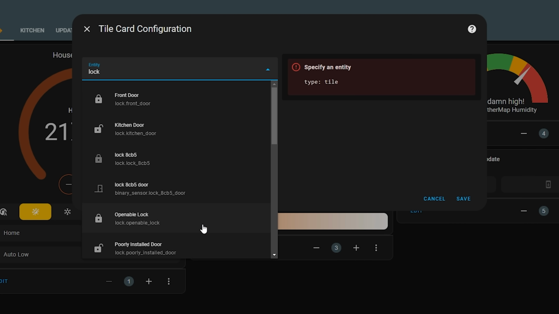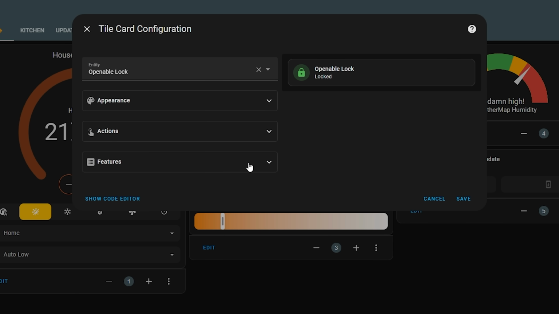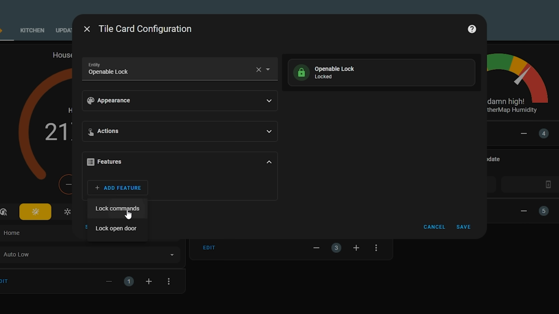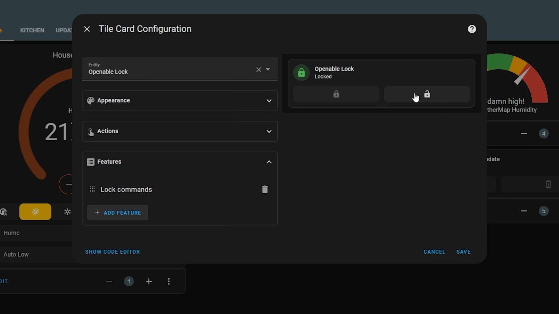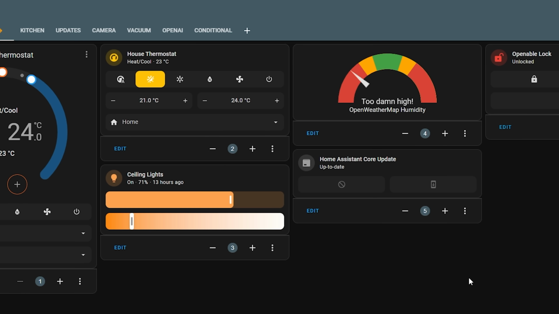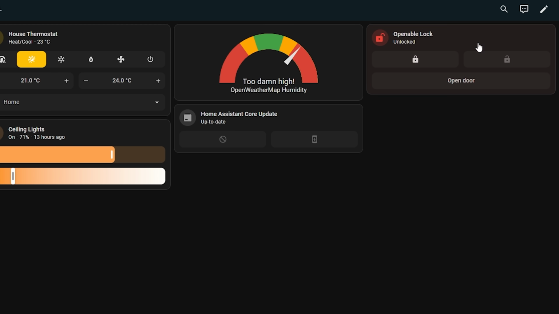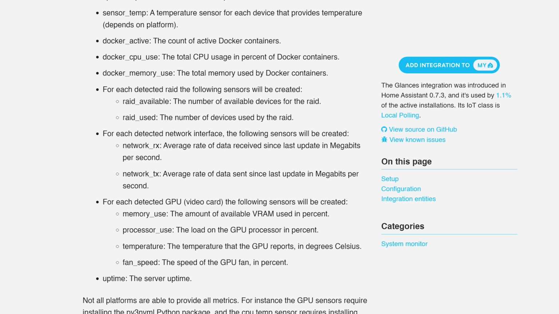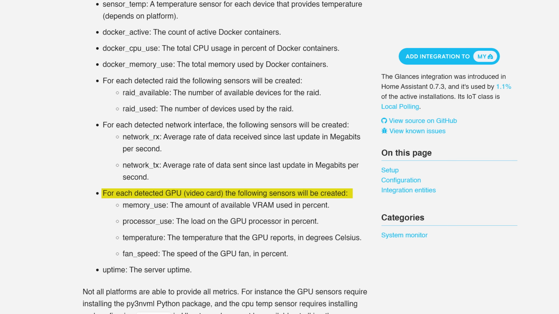Nice. Finally, for the big stuff, there is a new tile card feature for locks, which will let you customize the way locks are shown on your dashboard, showing you quick toggle buttons alongside the status. And if you have a lock that is openable on a latch, you can display the open button in the card now too.